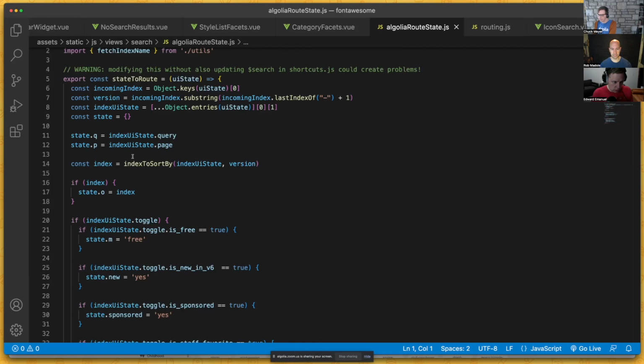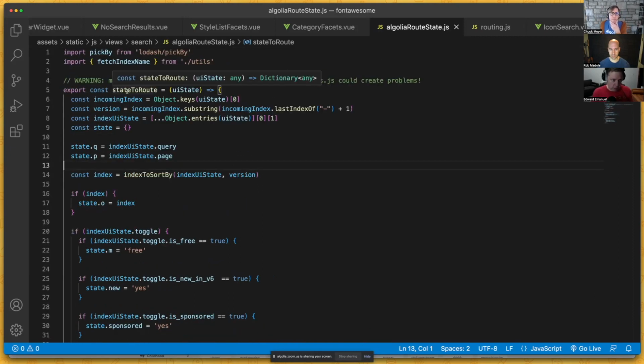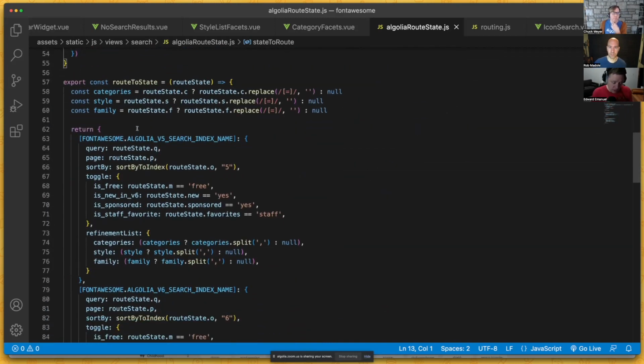makes it so we can determine what those things are named and make those URLs nice and clean. So you have a back and forth: state to route, and then down below, route to state. And this is another place where, when we first started, I had no idea that Algolia could do this. It wasn't until much later in the project that I realized we needed to clean these URLs up, and I had to dive into this. But it's handy and it's pretty straightforward.